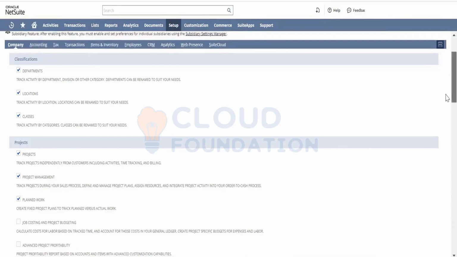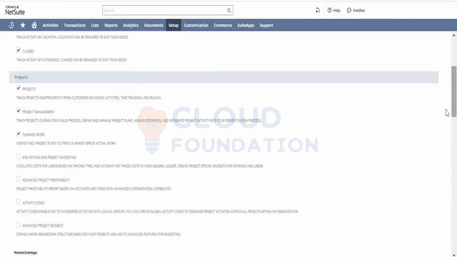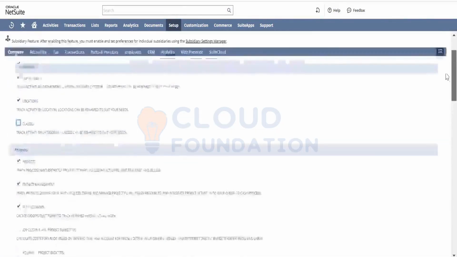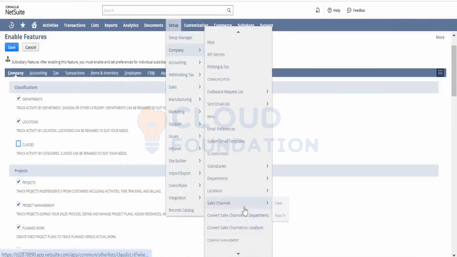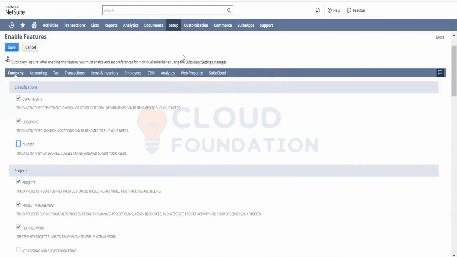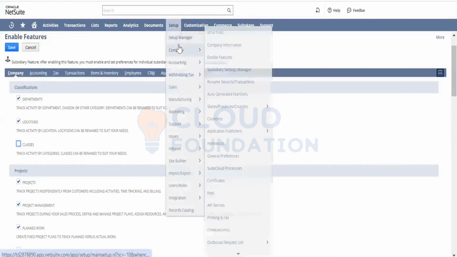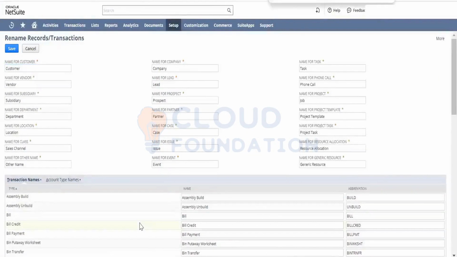Great. So now coming to the projects, I have spoken about the project to cash module. So under the project to cash module, these are the different options that you can enable and disable. So let's do one thing. Classes as it is. I think they have changed the name on it. This is sales channels. There is classes. So as I told you earlier, there is something called rename record transactions. For every record that you have, you can actually rename that.